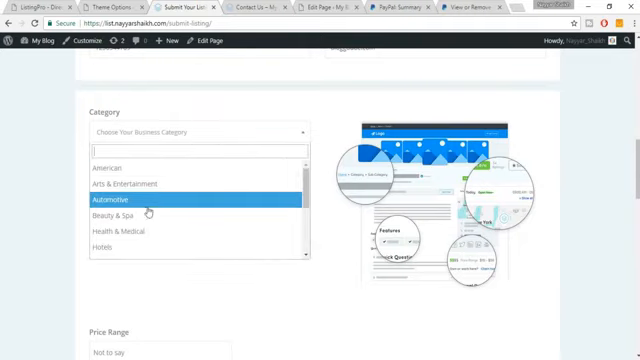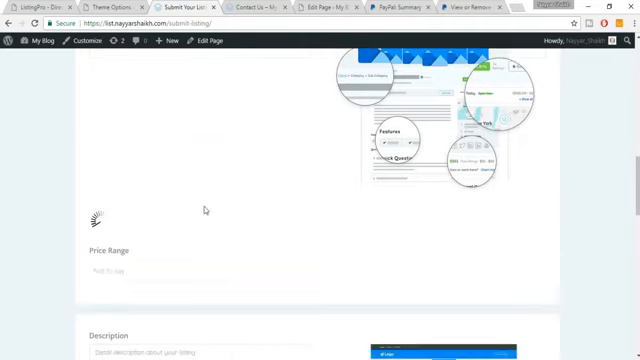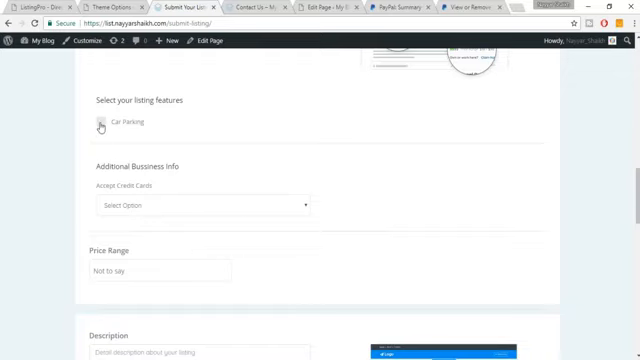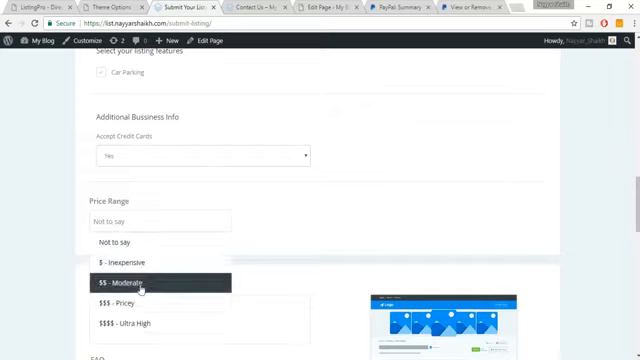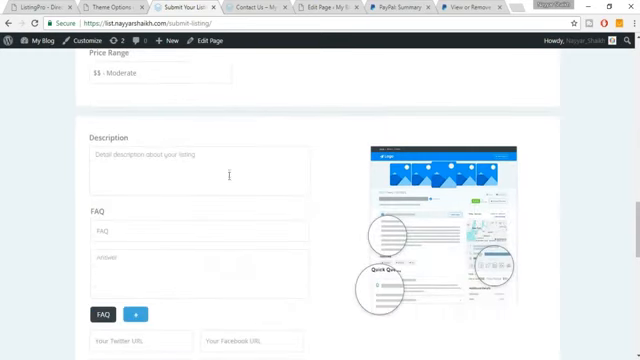I'm selecting hotels, and when you select hotels, as I said, you will get this option, features. You'll get this option, additional option here also. So first we saw how to add a listing from the dashboard. Now we are seeing how to add a listing from a user's point of view. Okay, price range, you can select moderate, pricey, whatever you want.